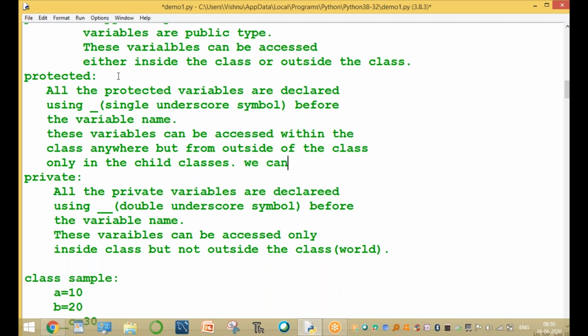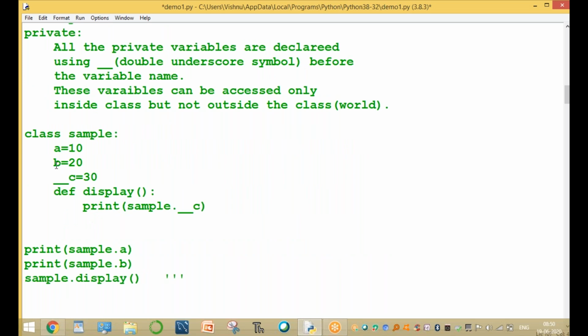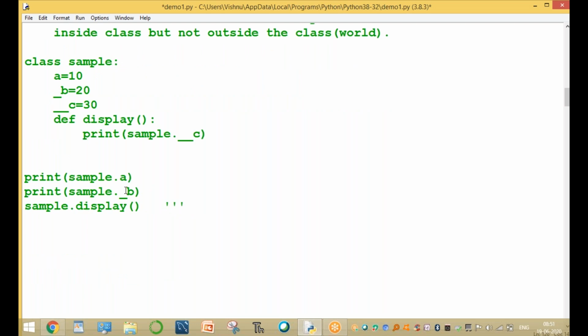We can specify using the double underscore, not double underscore. You can specify the variable using the prefixing single underscore only. Here we are using the single underscore. Here B is a public variable, it is a protected variable, it is a private variable. Now we are using the single underscore. These variables are called protected. So double underscore, these variables are called private variables.